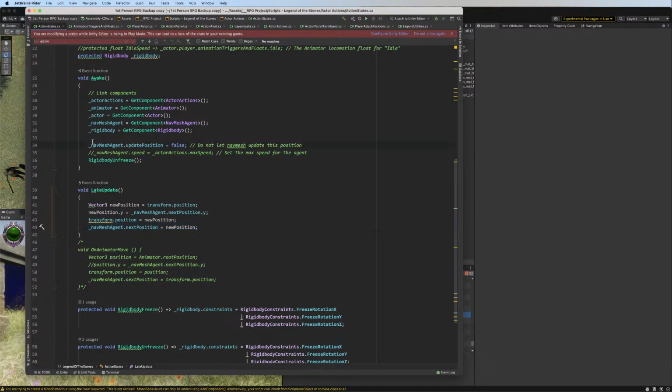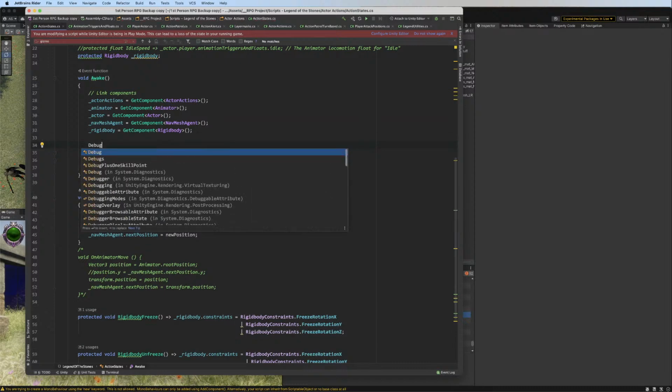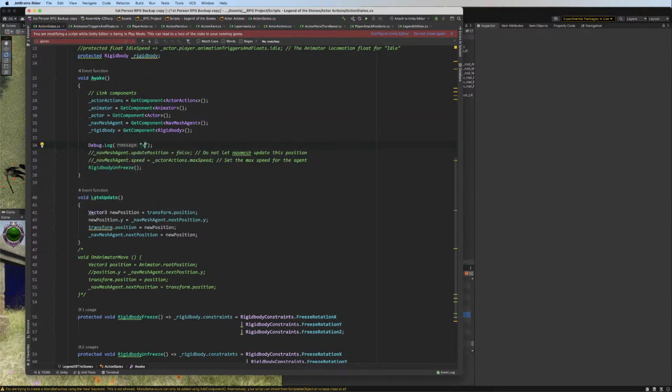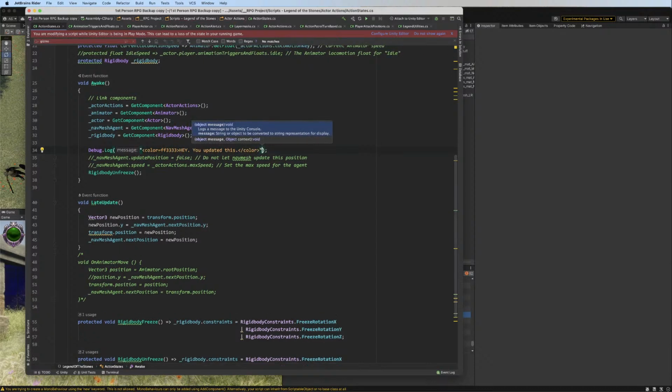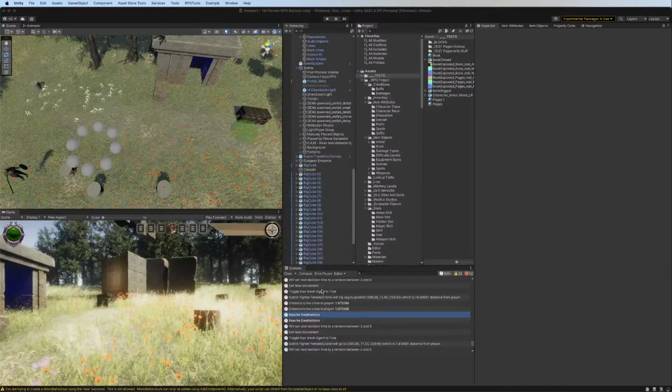Update position false. And so I'm going to make myself a debug.log node just in case I forget. Color is going to be equal to something red. Pretty red, and say, hey, you updated this. And this is going to remind myself, in case I forget, because I'm tired, that I updated this in my little test here. So I'm going to save that so that we do update the position.